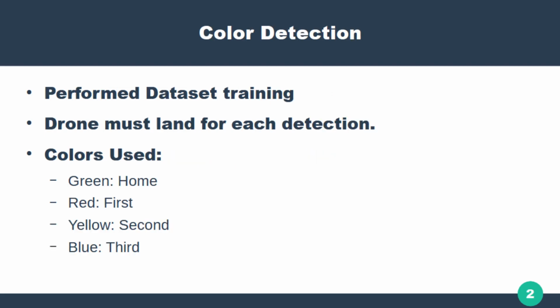Thanks to the CoDrone tutorials, the color sensing was simple. I trained a dataset based on my desired colors. The bases are colored green for the home base, red for first, yellow for second, and blue for third. One characteristic of the drone's color sensing is that the drone must be grounded and motionless for about 1 to 2 seconds in order for it to activate. This means the drone must land on each base in order to verify it is the correct one, a fact that affected how I handled waypoints later in the project.